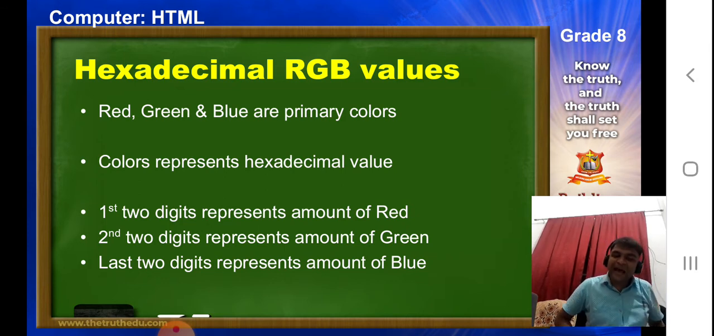Now the black color has the hexadecimal value of hashtag 000000, so there are 6 zeros. Similarly, the red color will have hashtag FF0000. Go through the chart and you will get a better idea about what I am talking about.